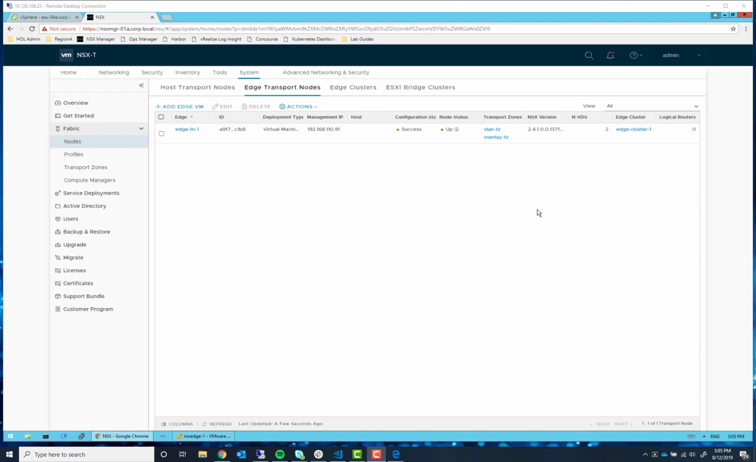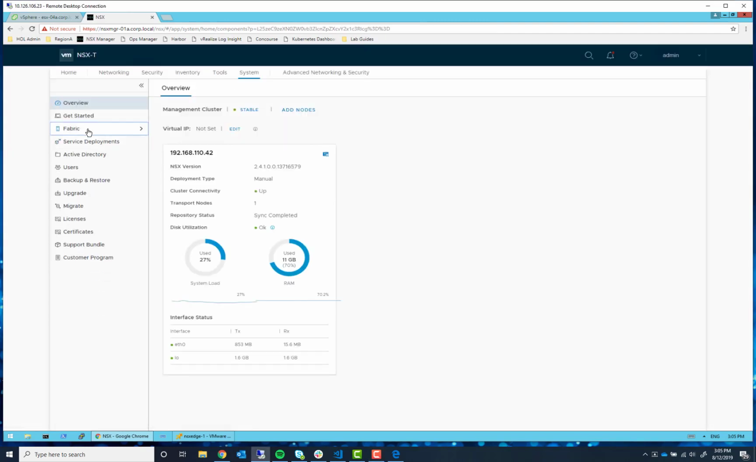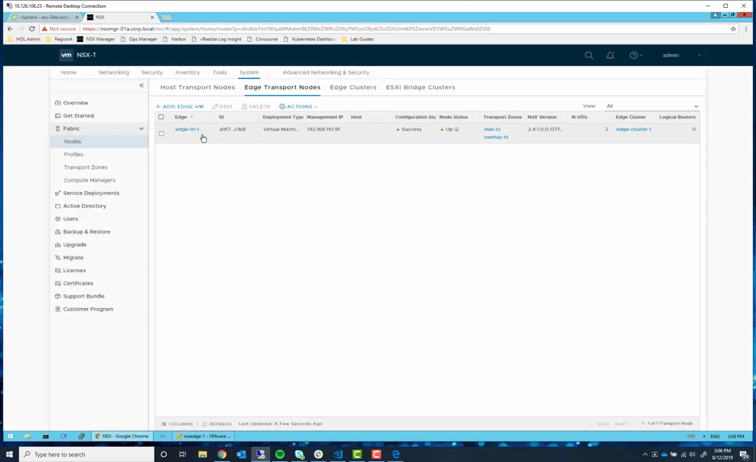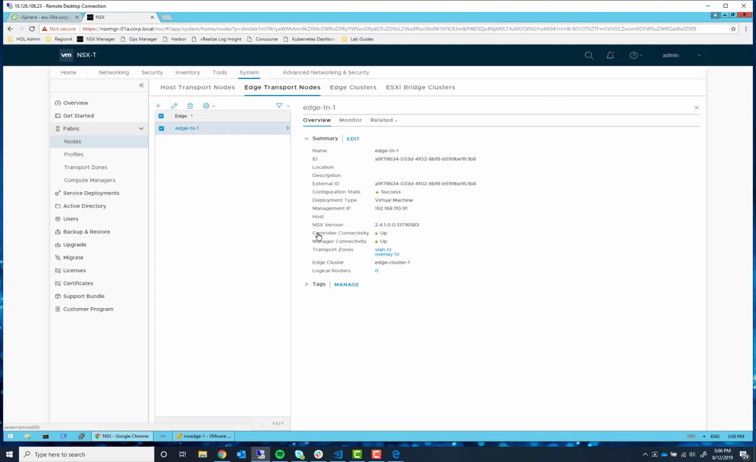I don't know if you saw, it looks like I clicked finish twice there, and the second time I clicked it, it came up with an error saying it's already deployed, and that's because the first time I clicked finish it was fine. To verify that, you go to System, Fabric, and then Nodes. We'll go to Edge Transport Nodes, and we can see here now we have this Edge TN1. We see its configuration state is success, its node status is up. We can see it's connected to the VLAN and the overlay TZs as we had configured it, right? And so our configuration applied successfully.